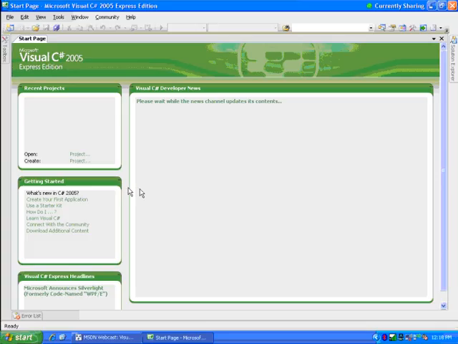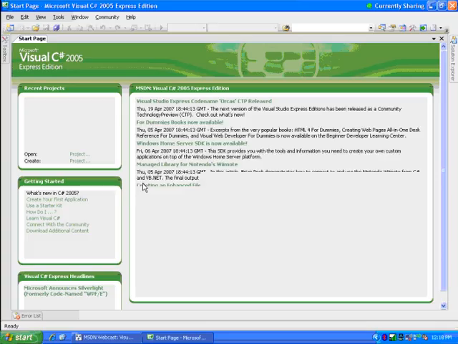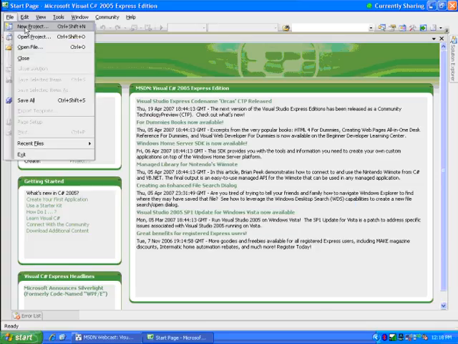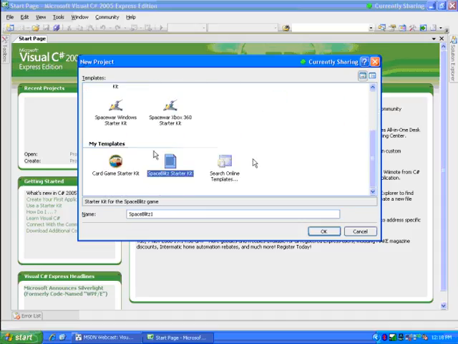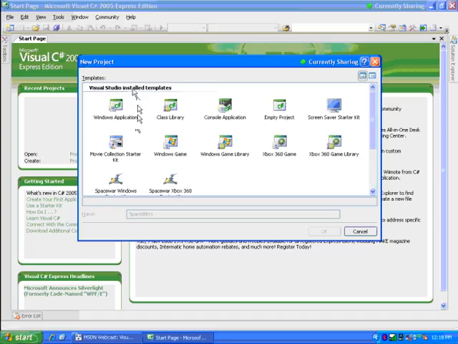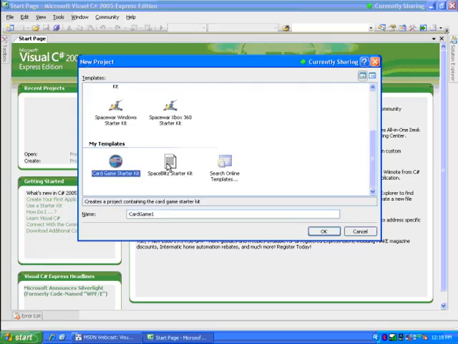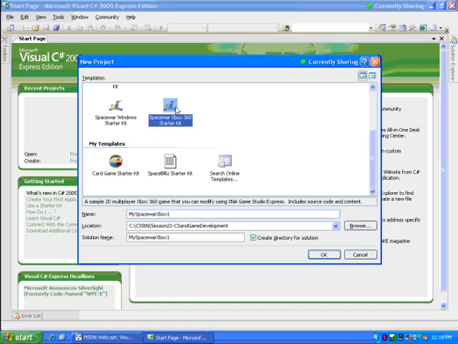And let's go ahead and create a new project here. And the project that we're going to create is going to be a starter kit. Now you'll notice that when I bring this up that I have several starter kits installed here. Here we have Space Wars for Windows and Space Wars for Xbox 360. I also have the card game starter kit and the Space Blitz starter kit. These are under templates. These other two are under actually Visual Studio installed templates. And the difference between them is that these do not rely on XNA. These do rely on XNA.